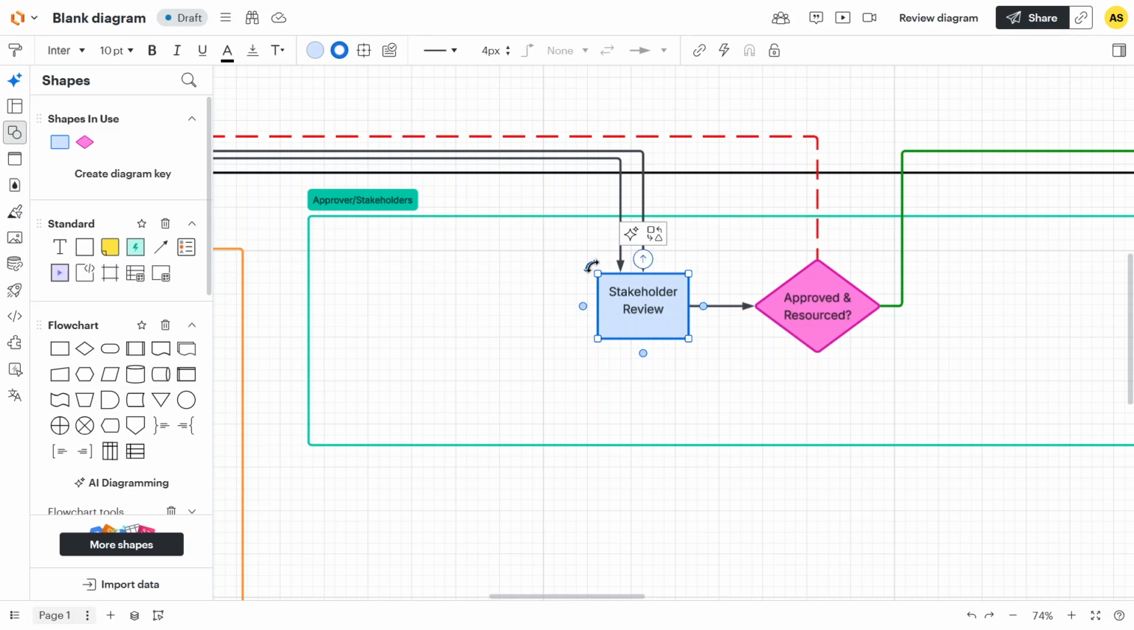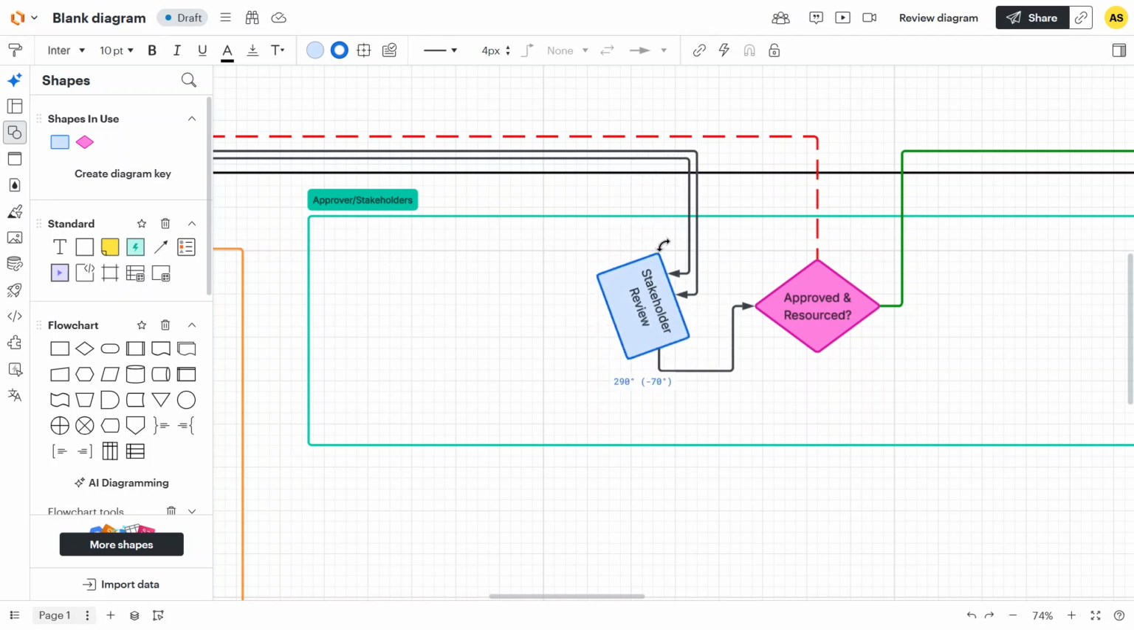Next, move your cursor over the rotate icon. As you hover over it, you'll be ready to begin rotating the object. Click and hold your mouse, then drag left or right to rotate it to the angle you want.